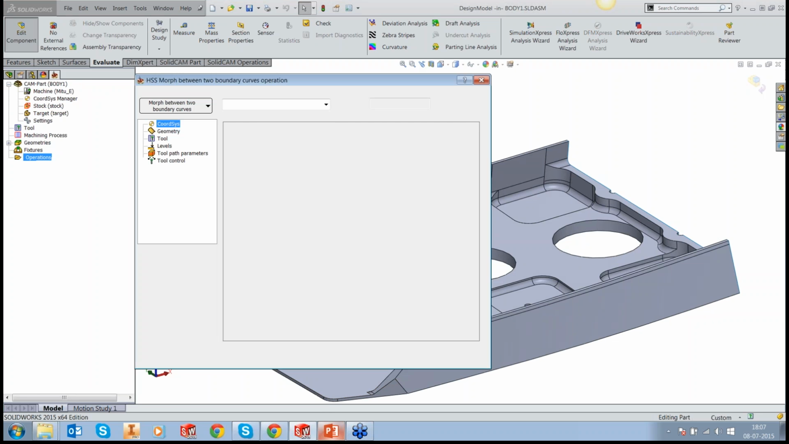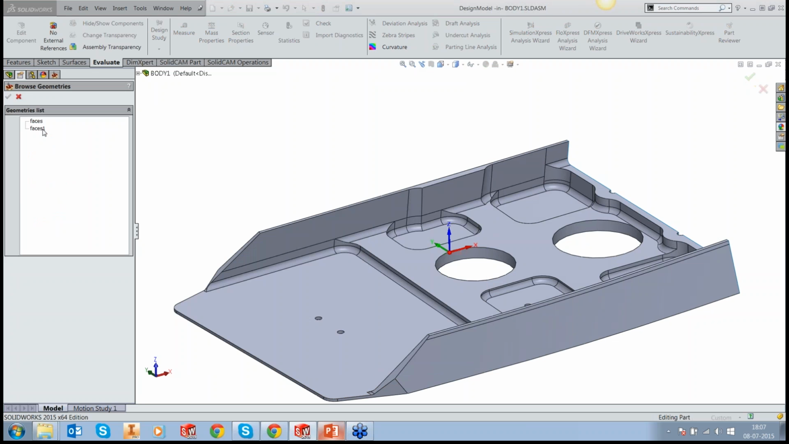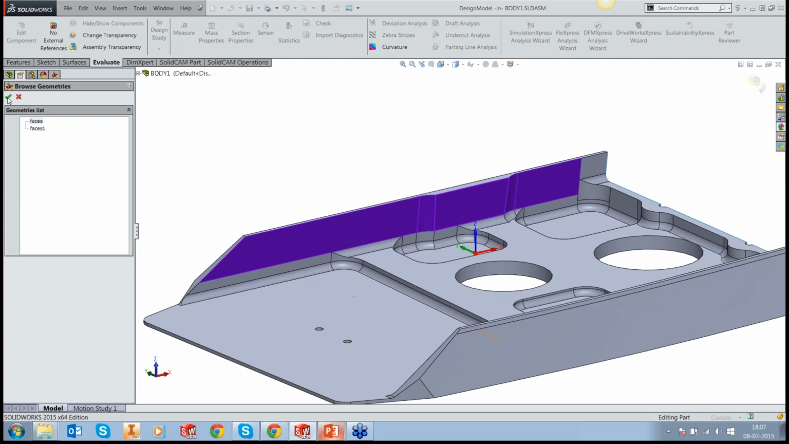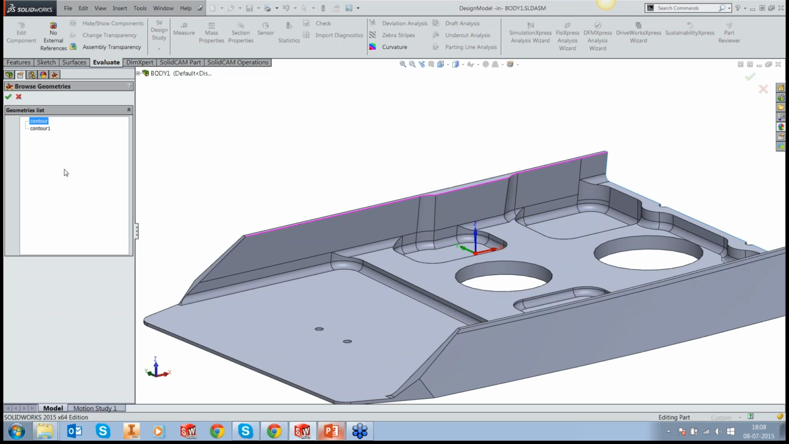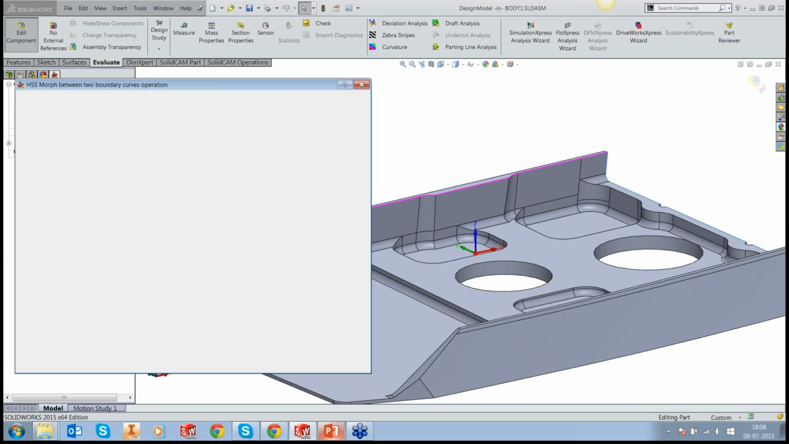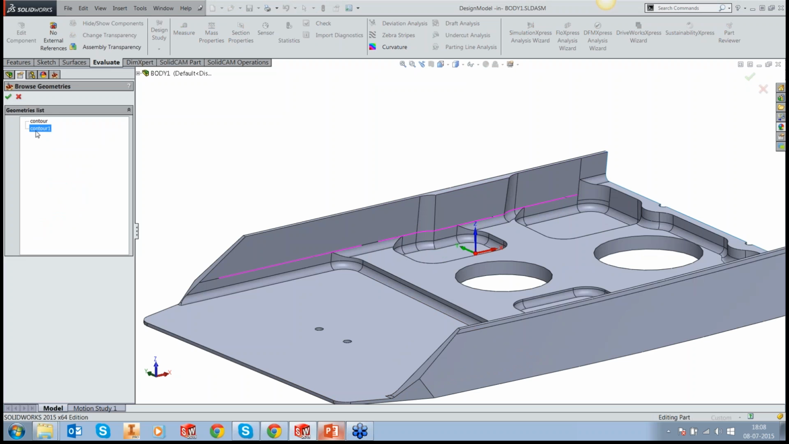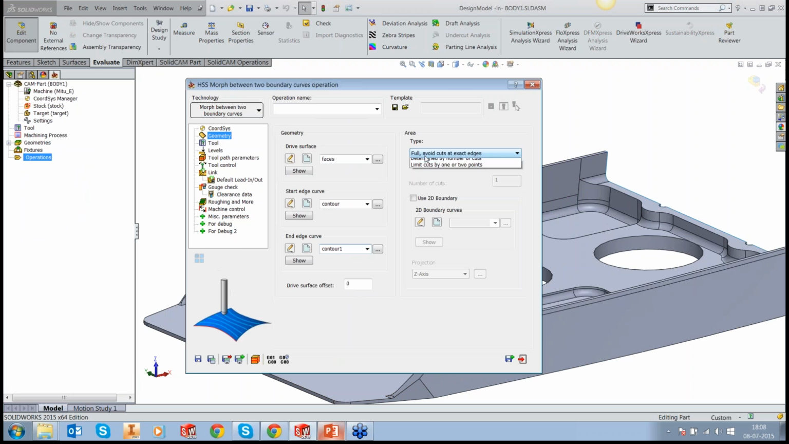So what we're going to do here is we're going to add HSS, and we'll use morph between two curves. I already have the geometry here. These are the faces that I'm going to cut. Okay. The start edge is this contour. Okay. And the end edge curve is that one. All right. And let's start and end exactly at the surface edge.